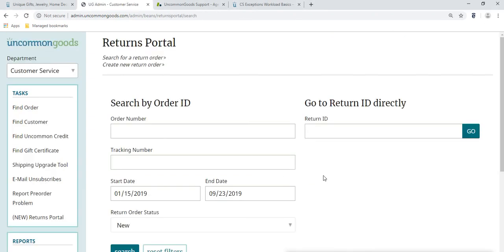Once here, you will see a few options. If you want to search for a return order, you can do that by the order number or the return ID. You can also use the field to put the tracking number in, and be sure that you are editing the status or the date so that you know once you click search, it's searching all possible variations to pull up the order in which you're looking for. You also use this, of course, you've been trained on how to create a new return in the returns portal, but let's focus on processing returns.